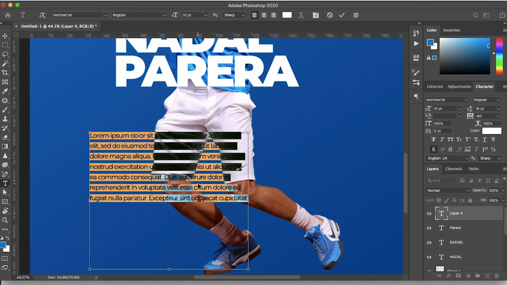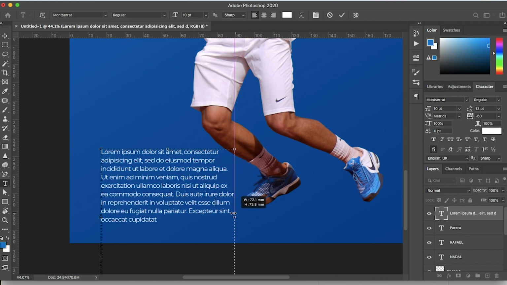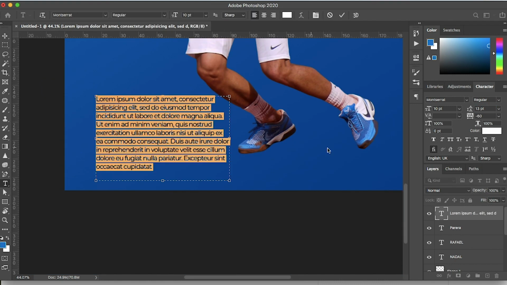You can adjust the character spacing or kerning and the line or leading spacing in your text by using the options provided in the character panel.